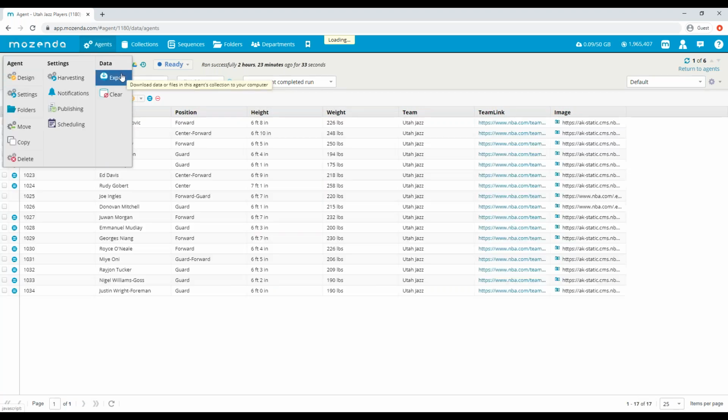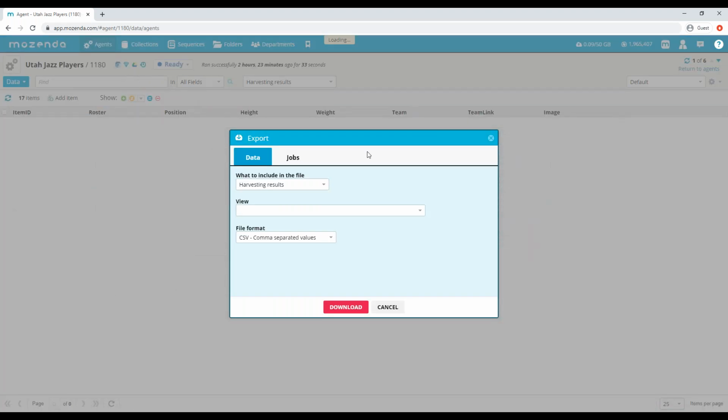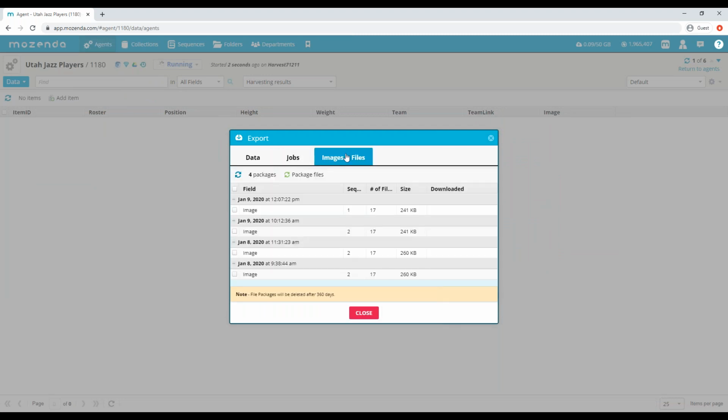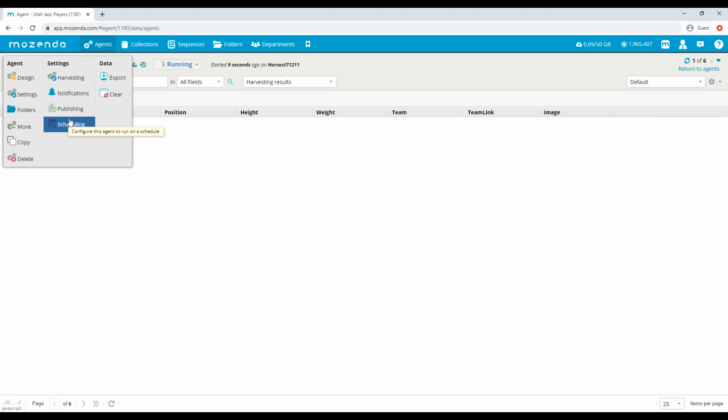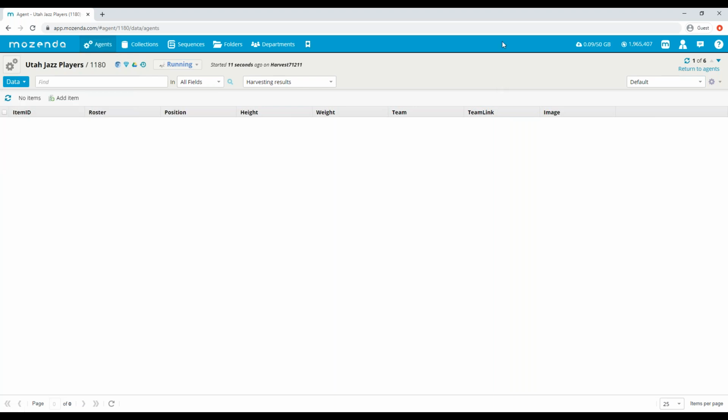If I was to export this and my packages weren't, or my files weren't packaged, I could go into my images and files and package the files to export it directly to my computer. If I was publishing this, then I wouldn't need to worry about packaging them because they'd be packaged in the processing of publishing. Correct.